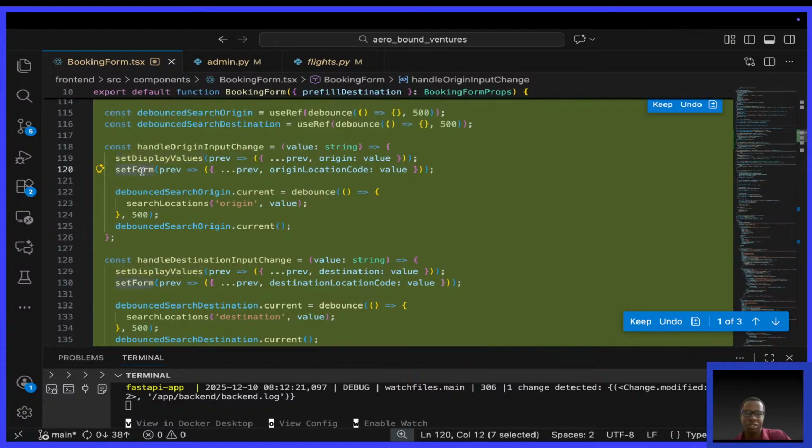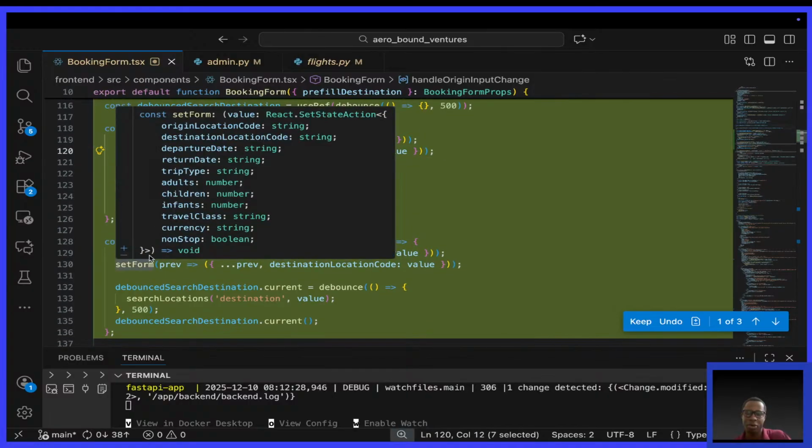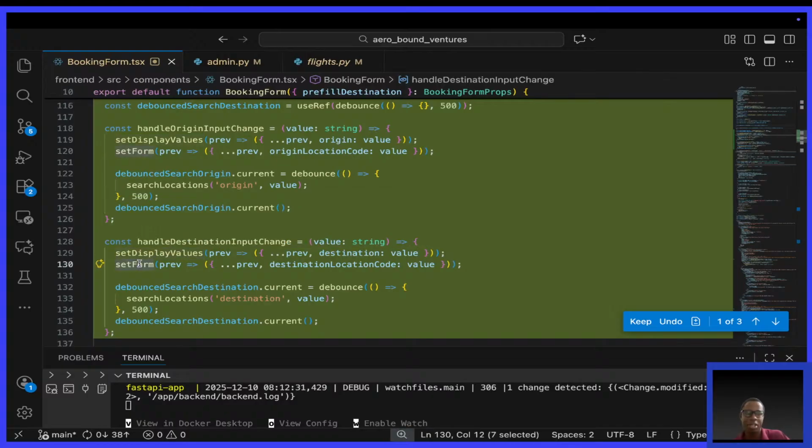Then this is for setting the information in the form. Set display values and set form are also down here. If you don't understand how React works, you'll find this quite challenging to understand. But if you know React, this is very easy. Like I told you at the beginning, I would suggest that you take time to study React and Next.js separately. You can find quick crash courses to understand React and Next.js. Then you can come back here and understand things very well. You don't have to rush.